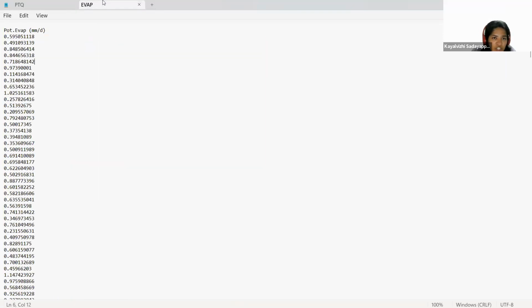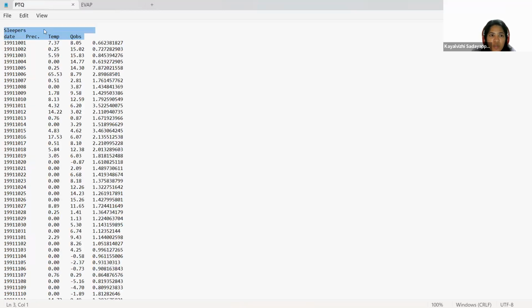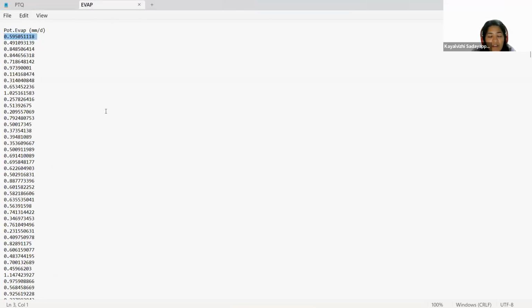Going to the evaporation file, we can see that there is one dummy line here, and we have used it to show the variable name. You can also notice that there are no dates in this file, which is because the lines in this evap file correspond to exactly the lines in PTQ file. So however many lines of data are in PTQ file, evap file should also have that many lines of data.